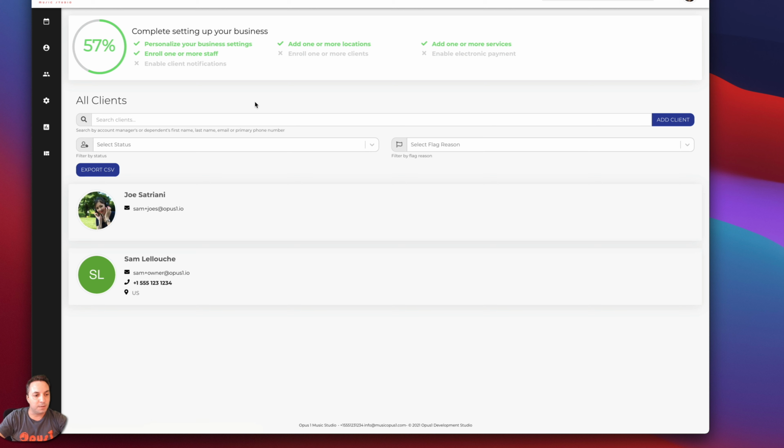Note that when you get started with a brand new account, we can help you import your data, right? So you can send us a CSV file with all your client information, and we will help you import it as best we can based on the data that we get. So you don't have to create all your clients manually if you're migrating from another platform.